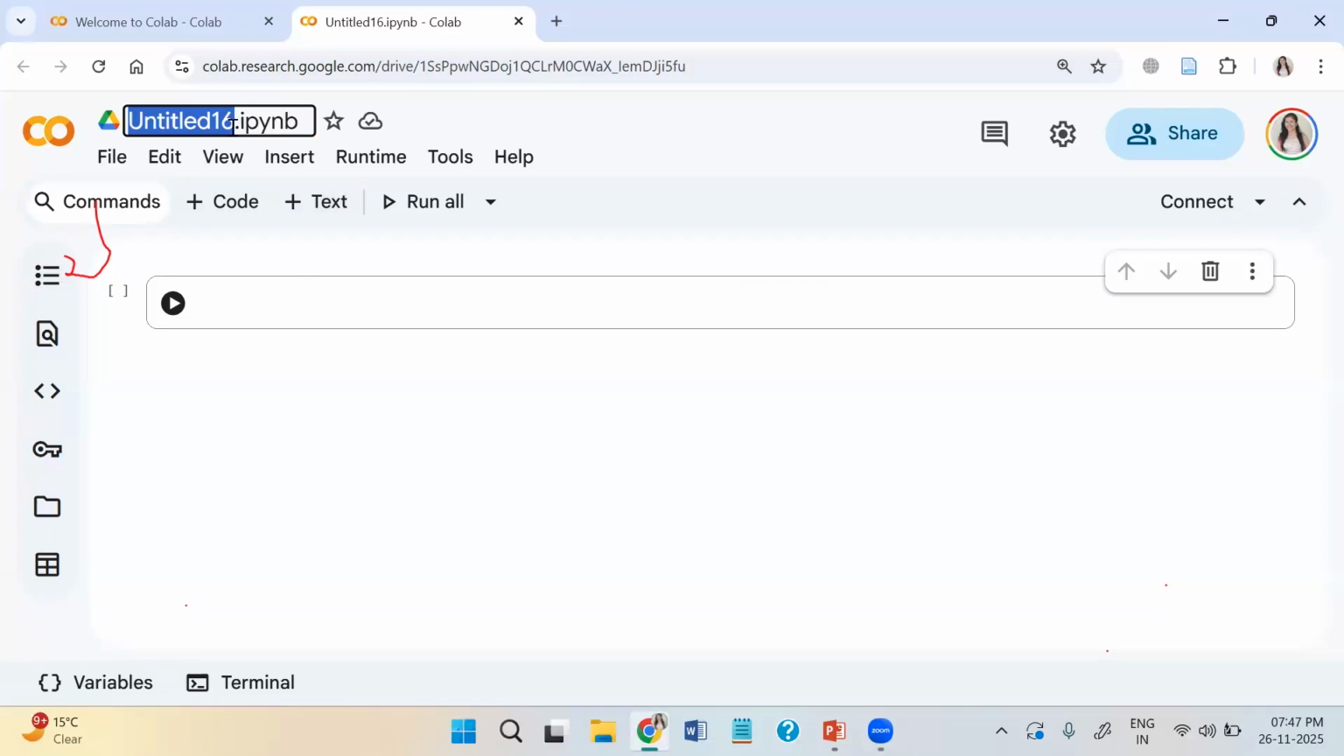Observe here, I'm just changing this portion, not this extension. This extension is essential as a Python file because this will help you to recognize that this is a Python executable file. This is the extension of a raw Python file, basically IPYNB we call it. This is basically a Python notebook, so the IPYNB extension it has. But yes, this portion you can rename.